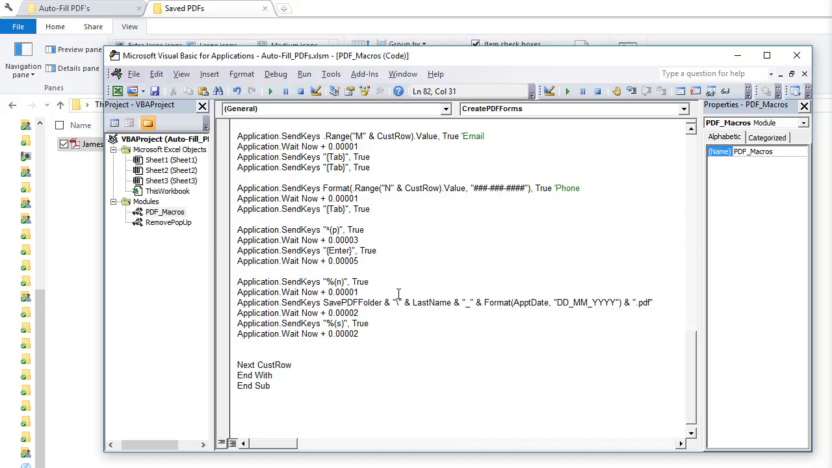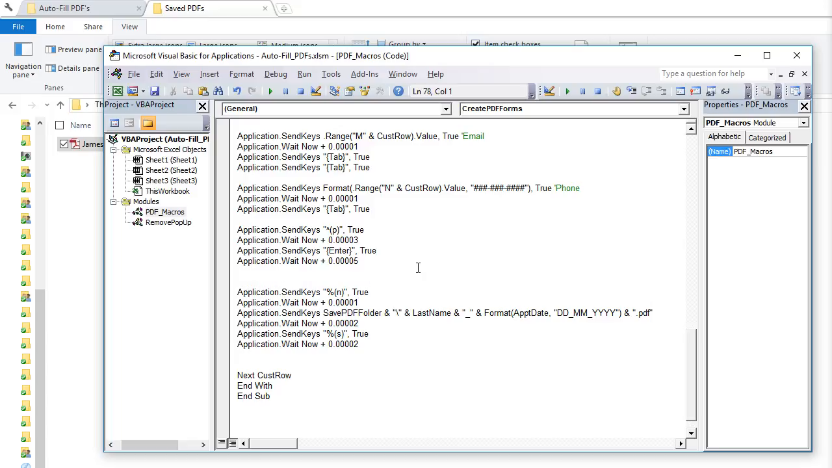And so what we want to do is put in an option that says, if this file exists, delete it. So that way we don't get a pop-up that says this file exists, would you like to save it or overwrite? We don't want that pop-up. We just want to delete it if it exists. So we can do that with one line of code.